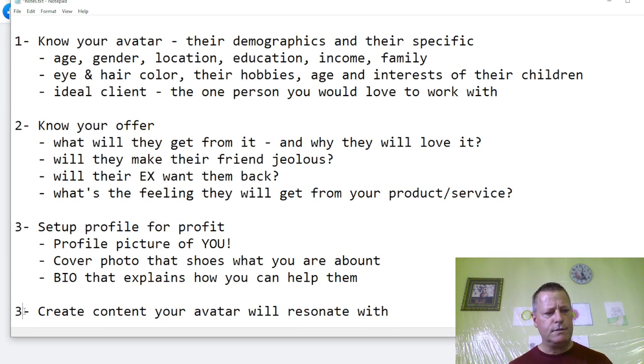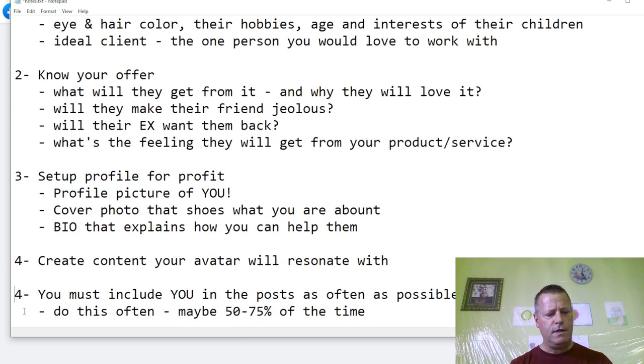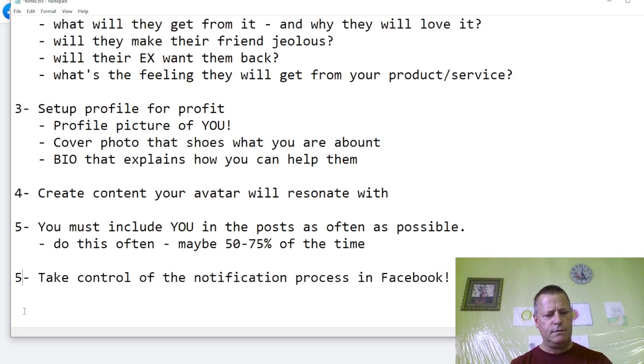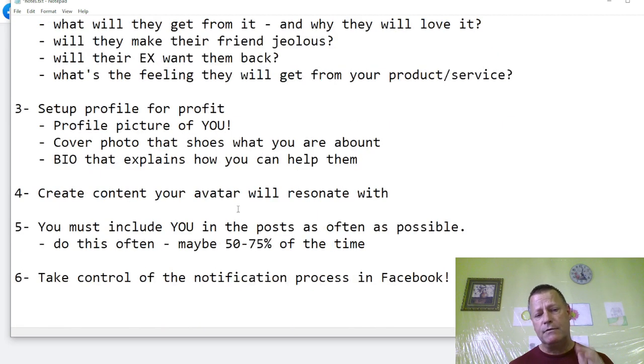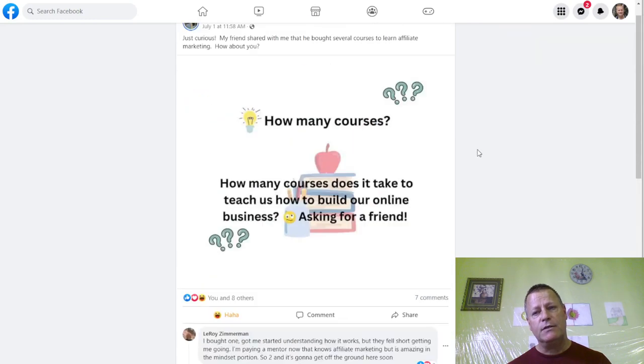So then number four is going to be create content, number five is going to be include, and number six, take control. Once you know your avatar, know your offer, and set up your profile, then it's all about creating content that your avatar will resonate with. You must include you in the post, 50-70%, which I don't do as much as I should, but that's super important to do. And then you want to take control of the notification process in Facebook. That's the most important thing today, because that's the only place where you have control of what Facebook is going to show to people, right?